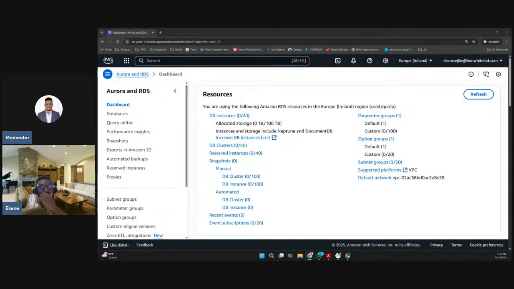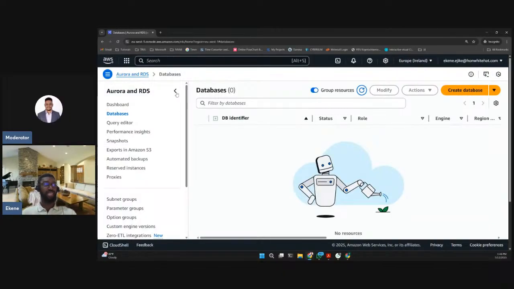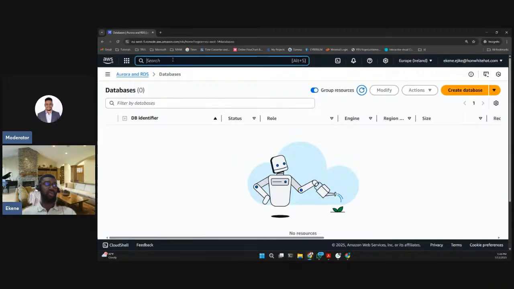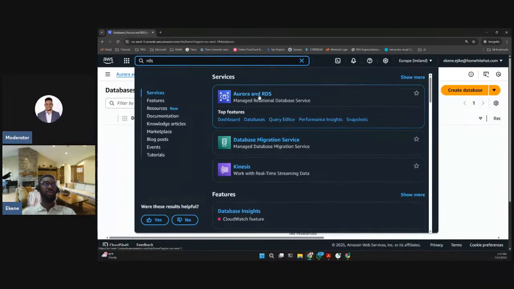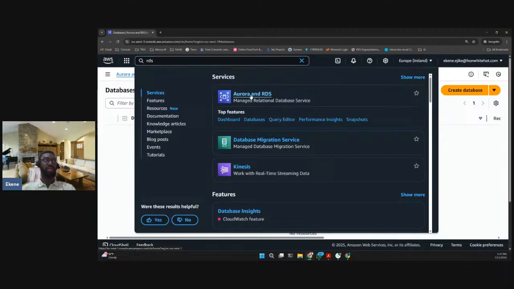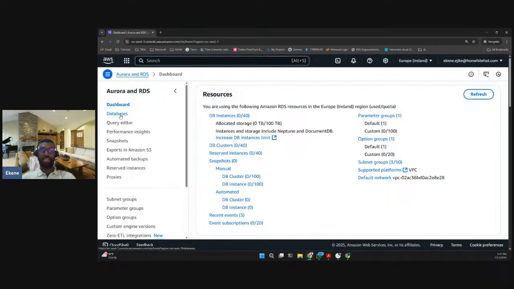Okay, so moving on to our demo. We're going to start with creating a database. And like I mentioned, we're going to use AWS RDS. It's quite easy to create the database. All you have to do first is search for RDS once you're logged into your AWS console. It gives you this option. You can just click on Aurora and RDS. Remember, I mentioned Aurora is just a special offering from AWS.